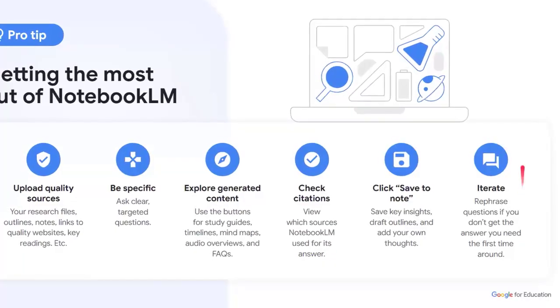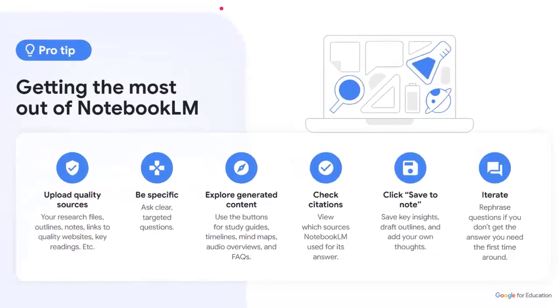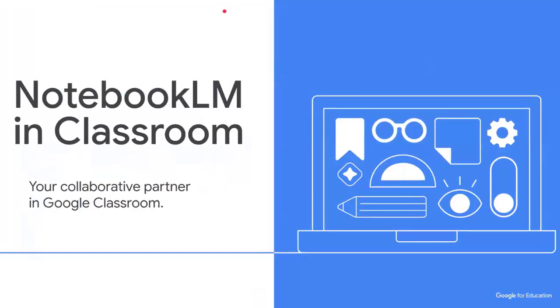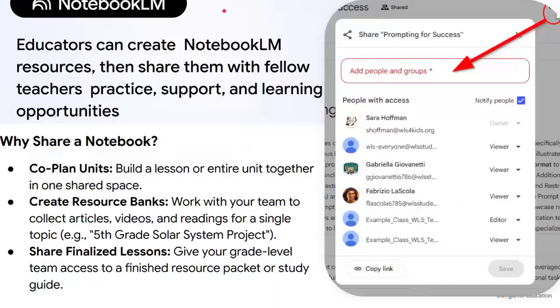All right, so now let's talk about how you can share a notebook with other teachers, and the integration with Google Classroom. So educators, we can create notebook LMs. You can share a notebook. It's kind of hard to show in there.